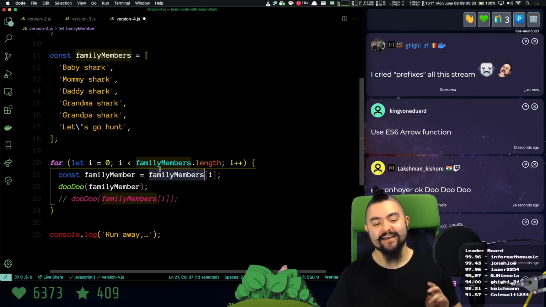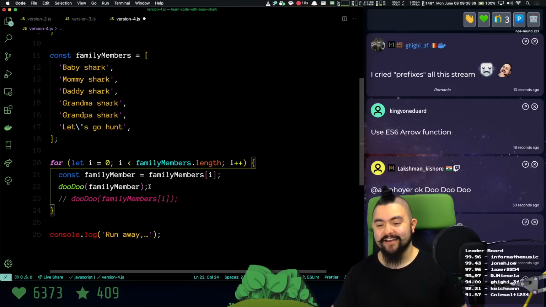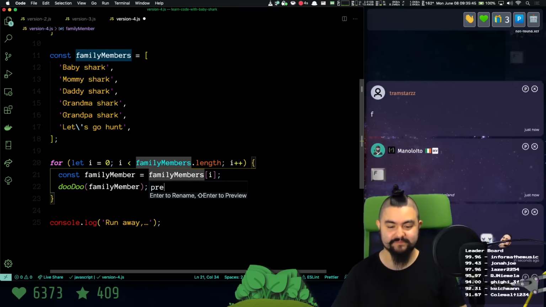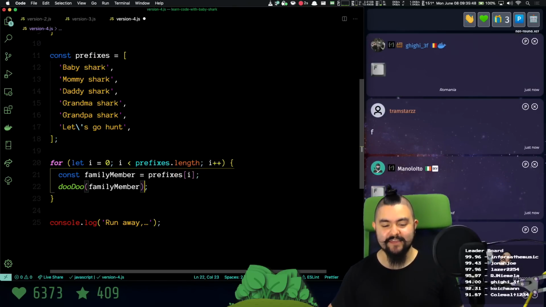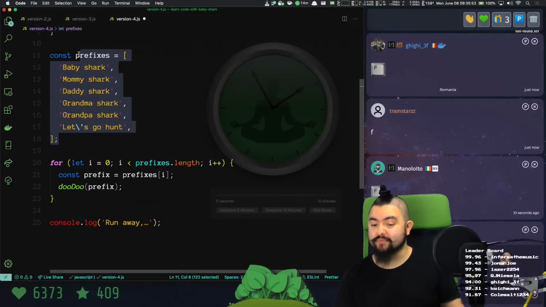But I like to be very explicit so that when other programmers read my code, they know what we're doing. Prefix. Okay, we'll call it prefixes. Let's call it prefixes, and then this will be called prefix. So this is our array of prefixes.